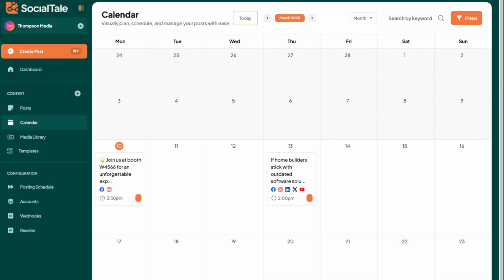As you just saw, everything you need to create, schedule, and manage your social content is right here all in one place. There's no more juggling multiple tools, no staring at a blank screen trying to come up with ideas, and no more wasting time on manual posting. With Socialtail, you can streamline your entire social media workflow, save hours every week, and focus on what really matters, which is growing your brand and engaging your audience. So whether you're a business owner or content creator or an agency managing multiple clients, Socialtail makes it easier than ever to stay consistent, post smarter, and drive real results.